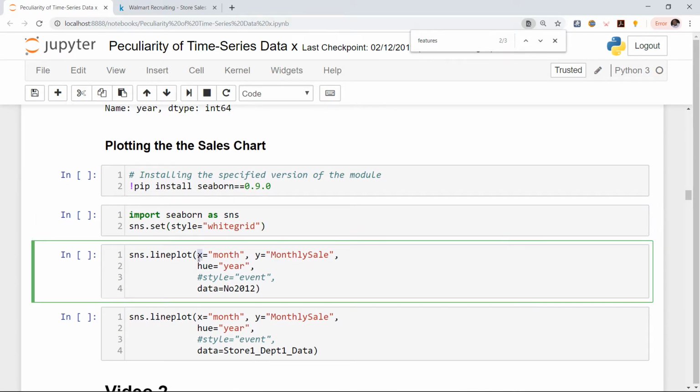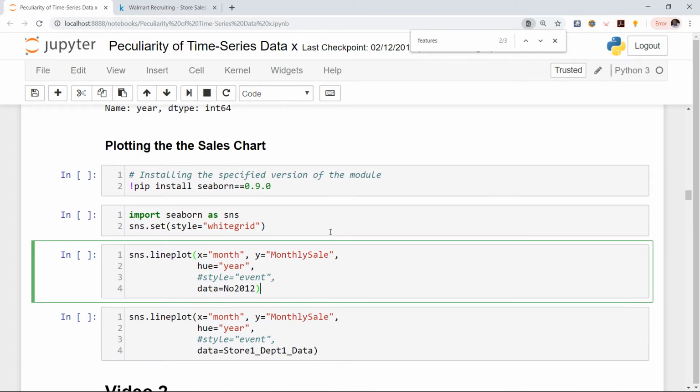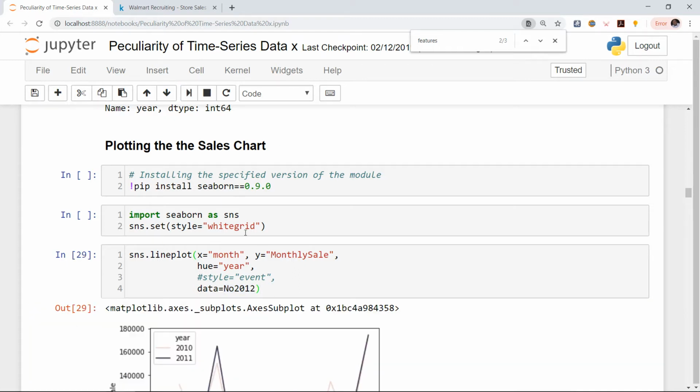So this is X. X stands for the X axis, the horizontal axis. Y is the vertical one, and this is taking into consideration my year, so I don't necessarily need this one. I'm plotting 2010 and 2011. This is actually a data frame that I've named Note 2012. You can use whatever name you want as you do your own thing.